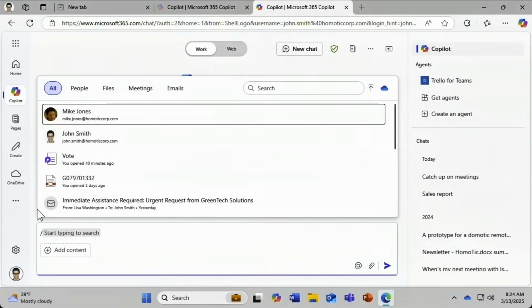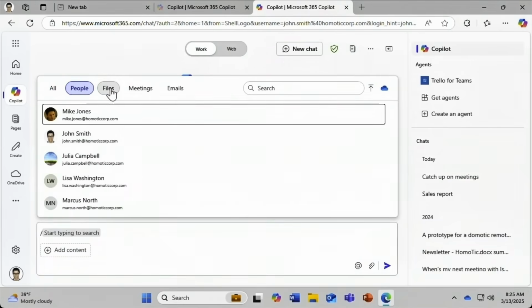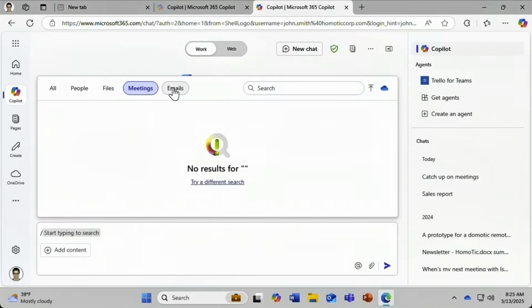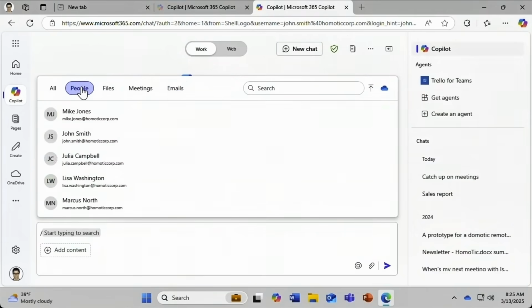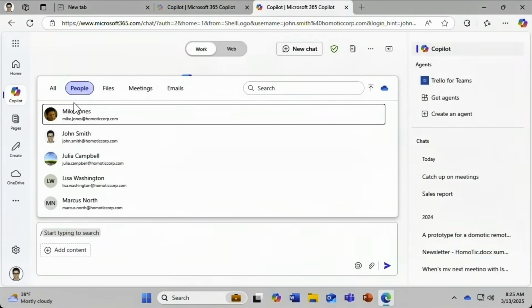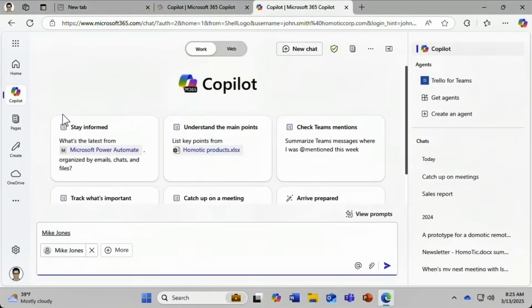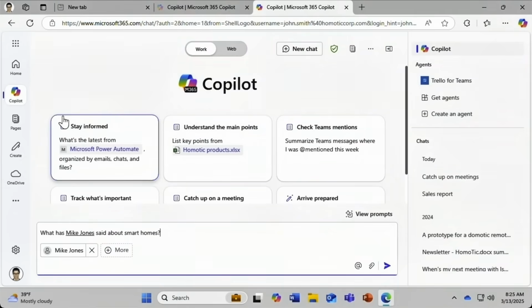Now you'll see an overlay with tabs including All, People, Files, Meetings, and Emails. I'd like to see what one of my colleagues has said on the subject of smart homes, so I'll select the People tab. Then I'll select my colleague Mike Jones from the list of suggestions. Now I'll edit the message to say, "What has Mike Jones said about smart homes?"